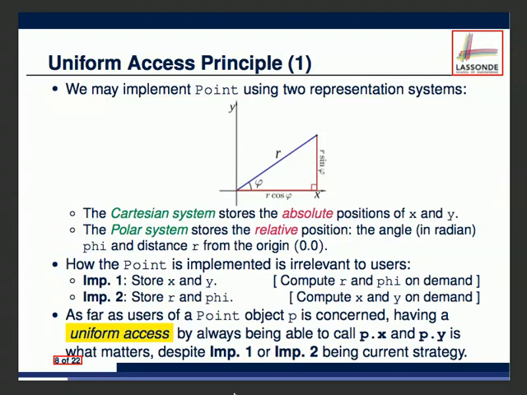Okay, so now here's the thing. What's really good about uniform access, as far as the user of a point class is concerned, is they only care if they can say p.x and p.y. As long as these two accesses work perfectly for them, they don't care whether it's Cartesian or polar. Right? So in the next slide, I'm going to show you two versions of Eiffel code. Okay? And then we're going to compare them.